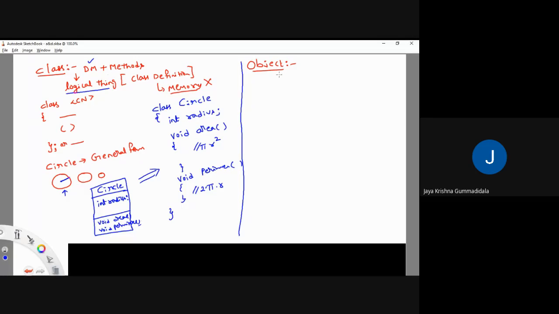To make it a physical existence, I need to create an object. So what will happen when I create an object? When I create an object, memory space will be created for both the data members and the corresponding required methods of that class.